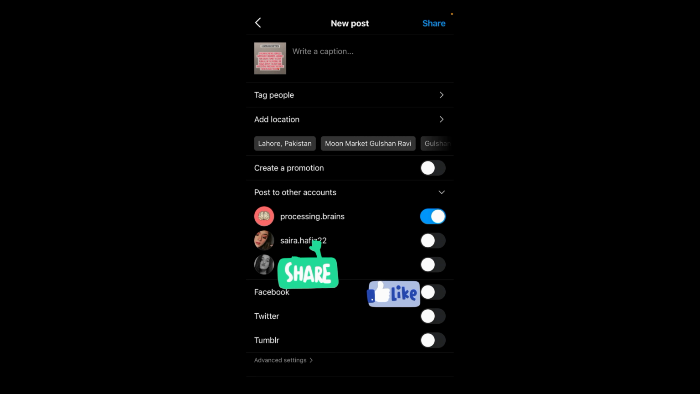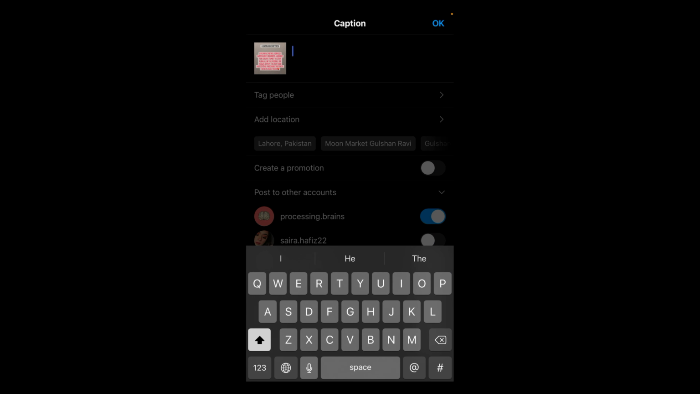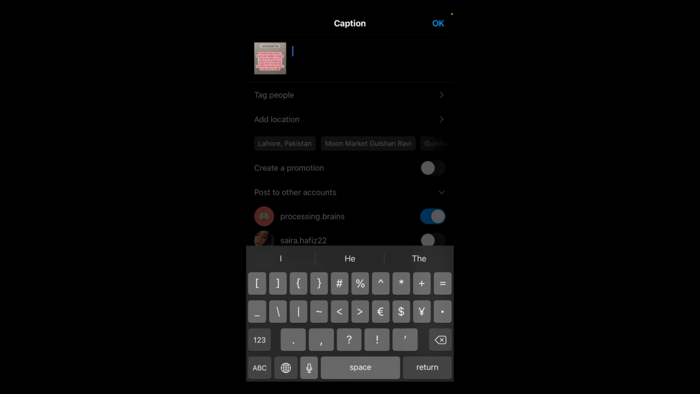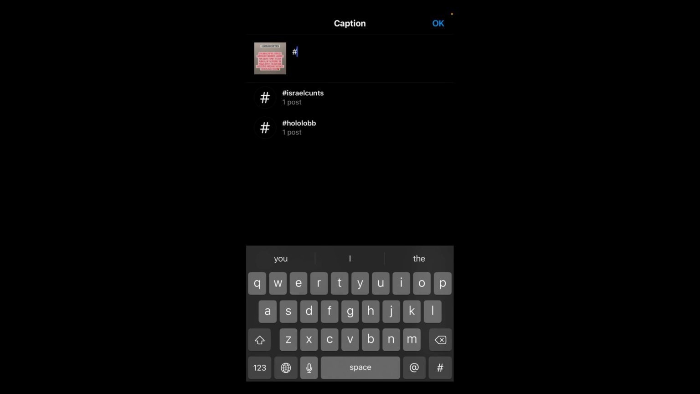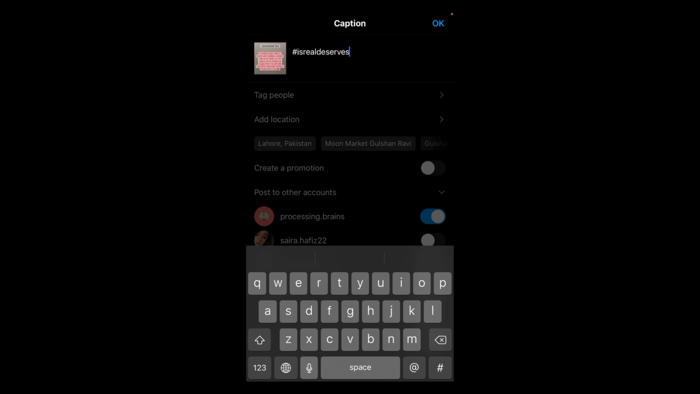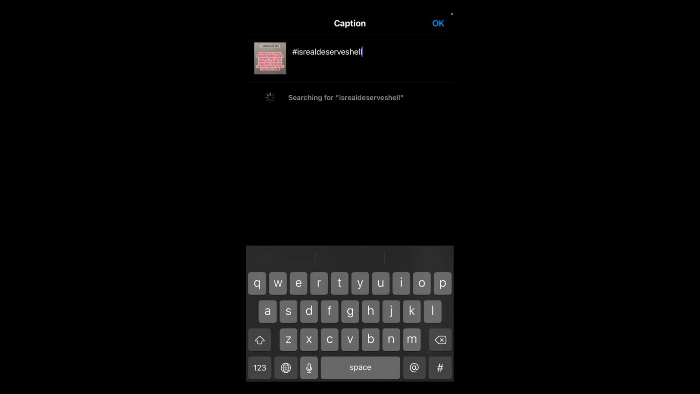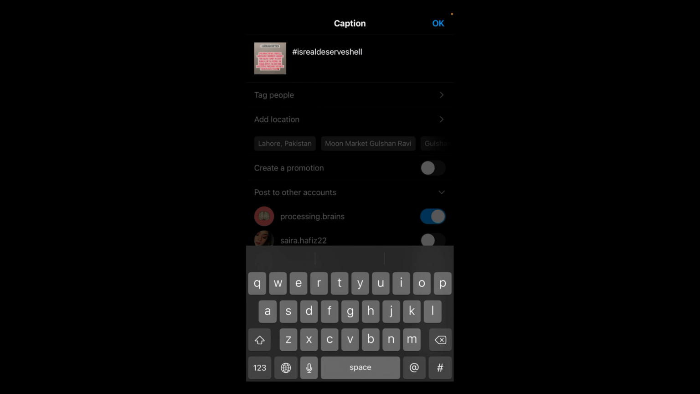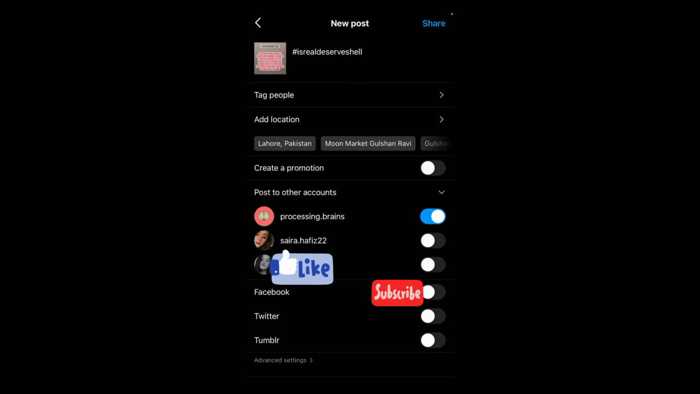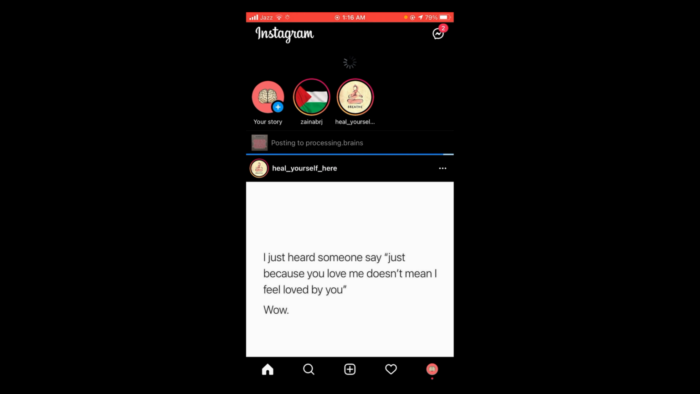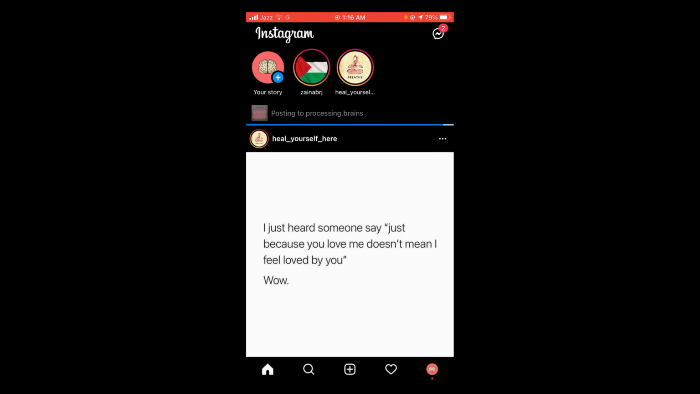So to create your own hashtag on Instagram, tap on this, write a caption bar, and then create your own hashtag. Firstly, tap on this sign and then write a new hashtag. Tap on OK and then tap on share. So this is the new hashtag.